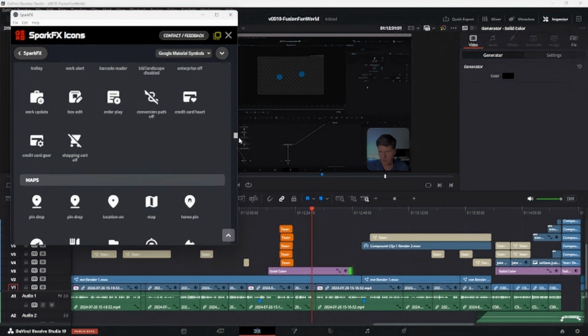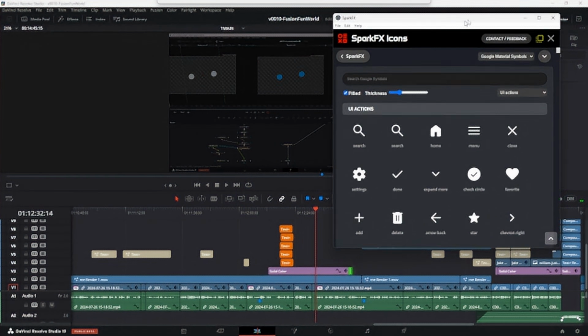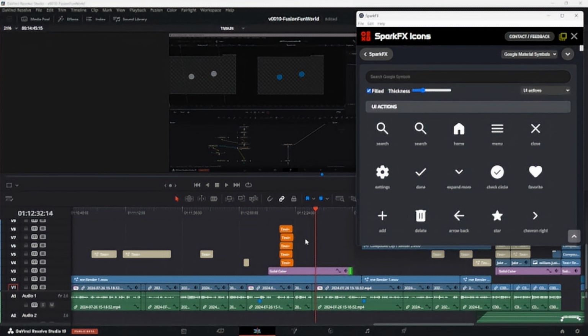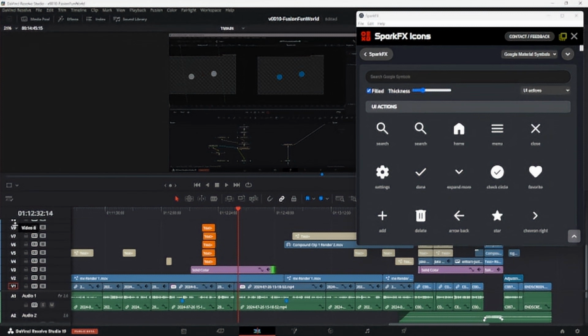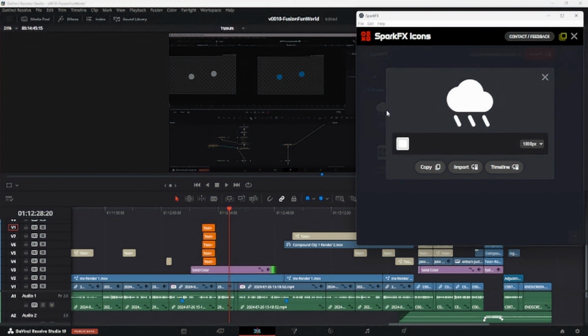And let's say we wanted to put, say, an icon of maybe the rain or weather or something like that. So let's go to your timeline, move this window over here. And you can select where you want the image to appear. So let's put it on track 8 right there. Put the playhead where you want it, and let's search for rain. There's a rainy icon, so I got to click that.